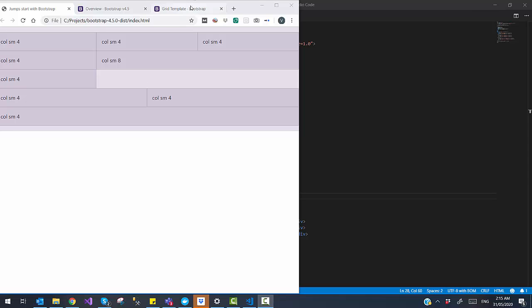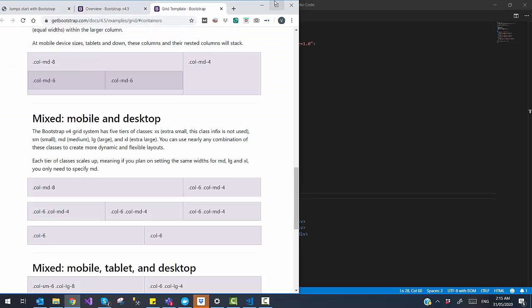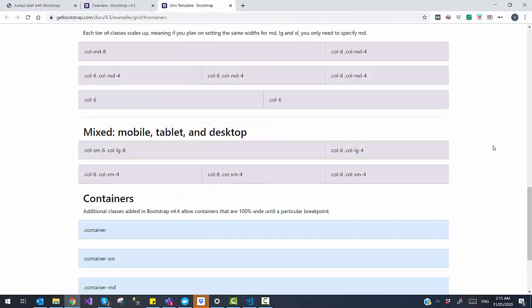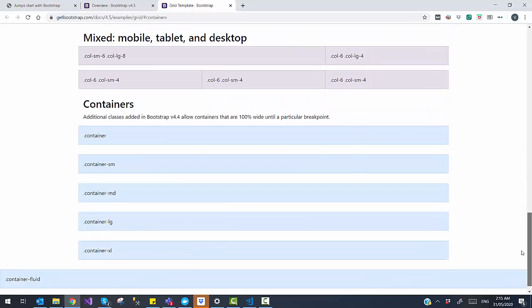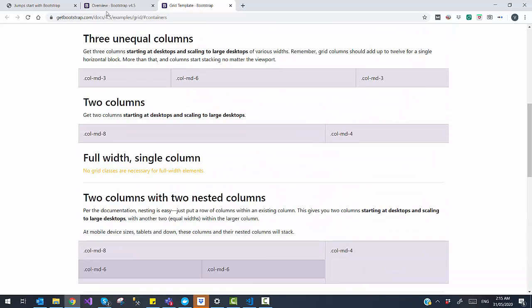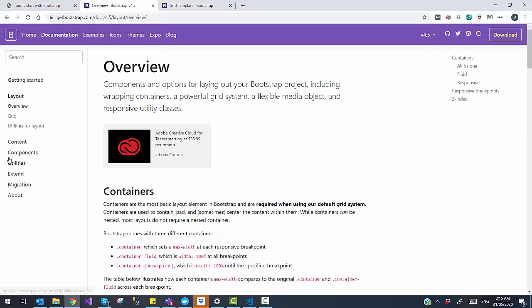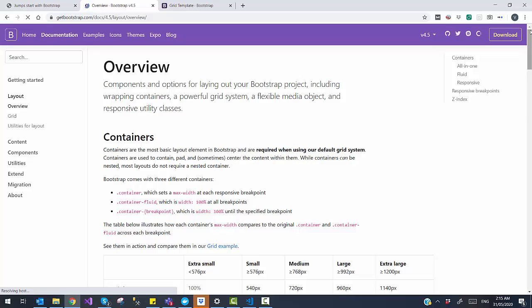I will leave it to you to explore other things in the grid system. So just go to the Bootstrap documentation and you'll have everything you need. It's easy to follow. Just go here and then you'll see everything here.